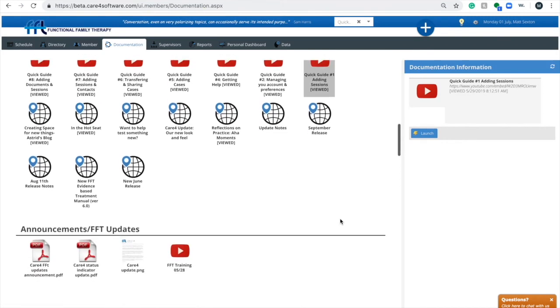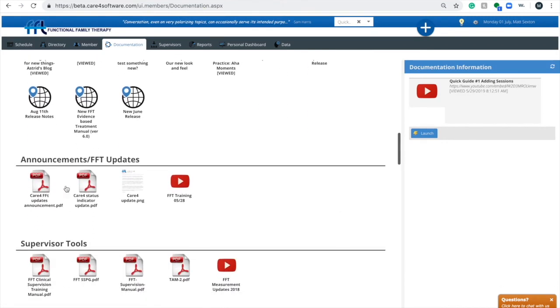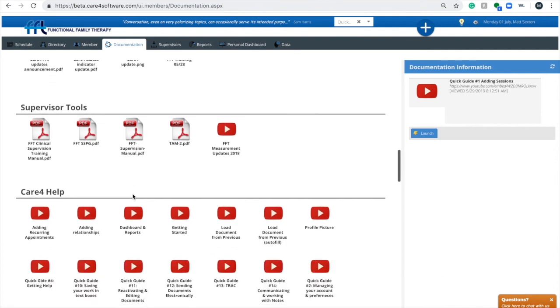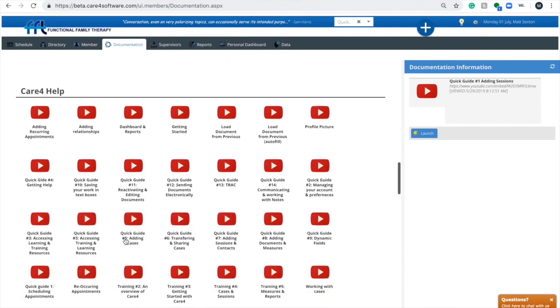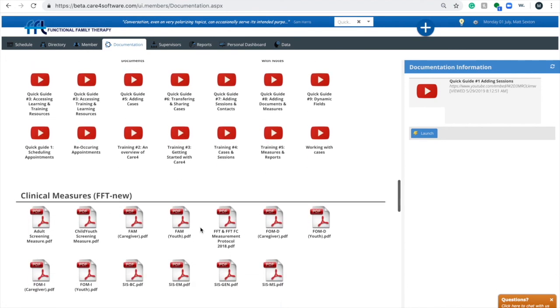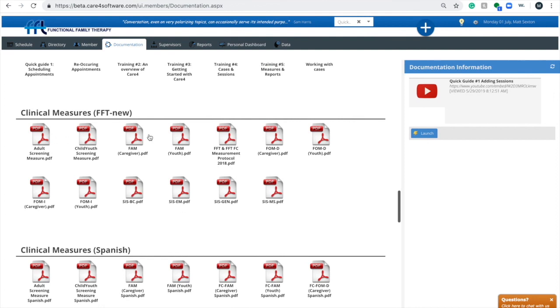If you keep scrolling down, you'll see we have an update section where we will put updates for Care4, supervisor tools for supervisors, our Care4 help section, which includes, again, all of our help videos that we've created. And if we keep scrolling down, we get to our clinical measurements. These clinical measurements are PDF versions of all of the documents that we have in Care4. This is an easy way for you to come in and download these if you're going to need the paper or PDF versions for you or your client.